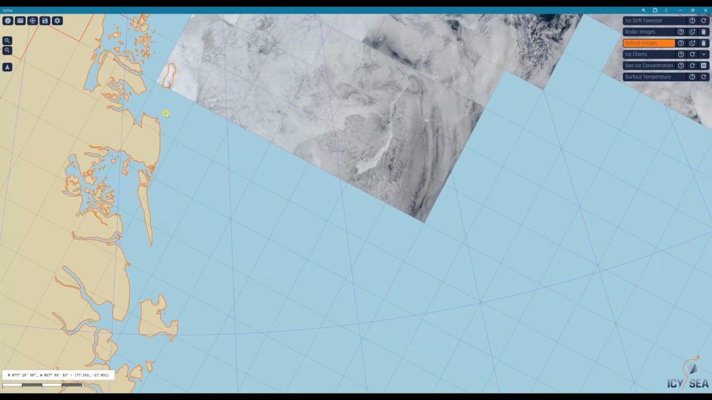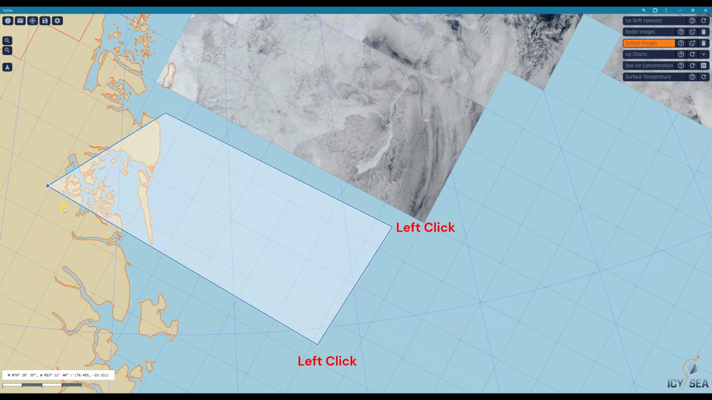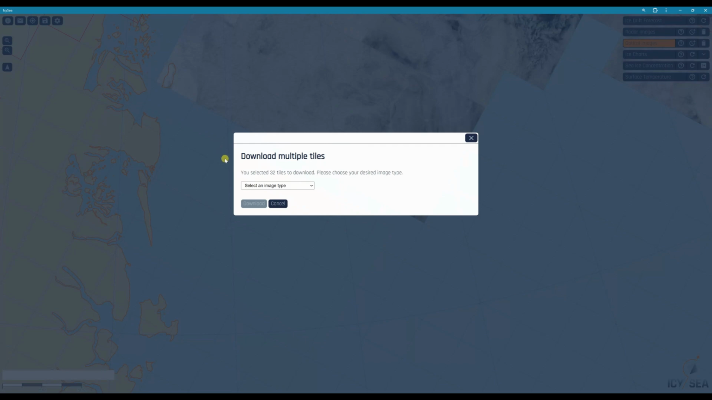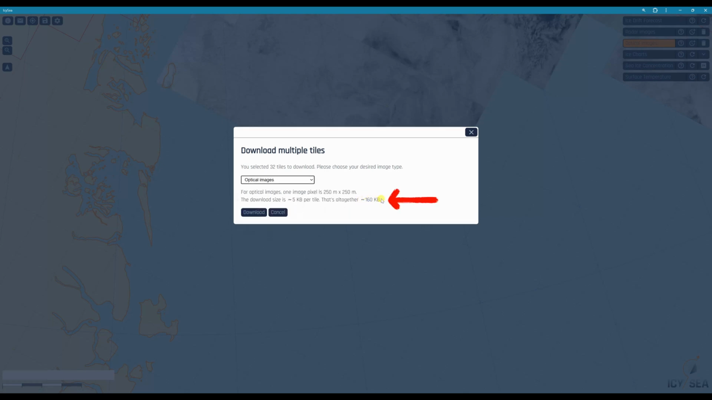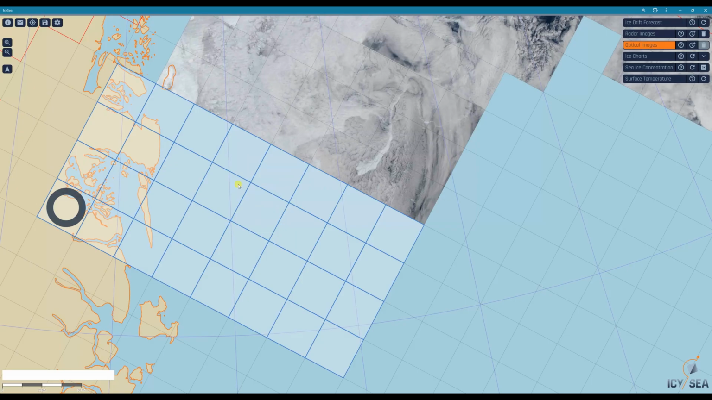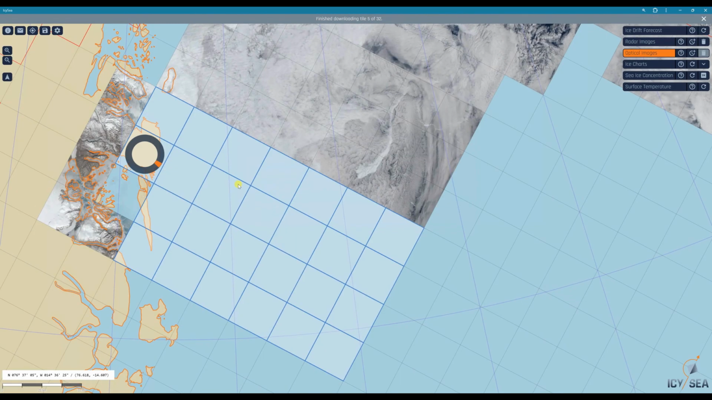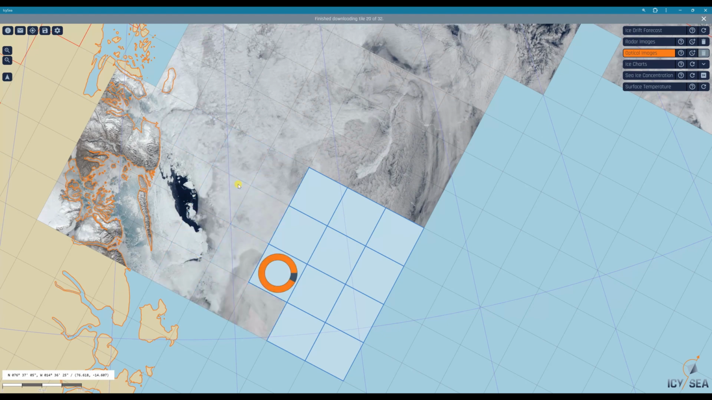If your internet bandwidth is sufficient, you can download multiple images with the Get Multiple Images option. Draw a polygon around an area of interest with left clicks, ending the polygon by clicking on the first starting point. Then choose your image product of interest, low-resolution or high-resolution radar images or optical images, in the pop-up menu. The total expected download size is displayed in the same pop-up window. Note that you cannot download more than 150 tiles at once this way.